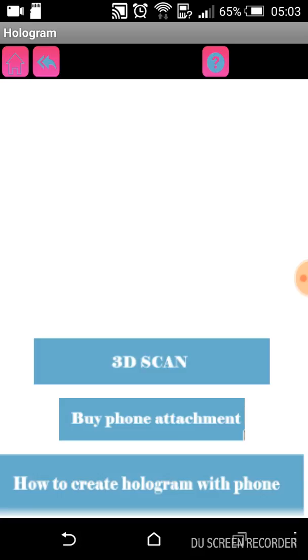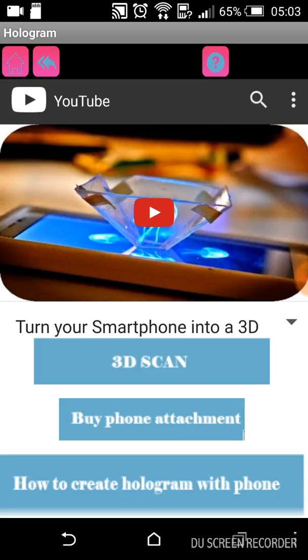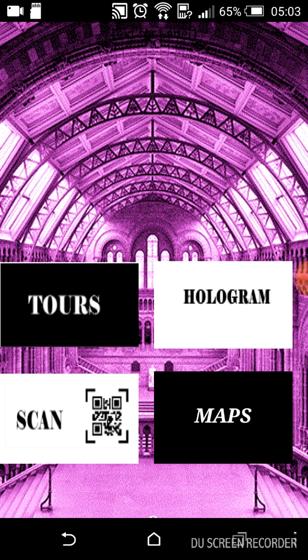And if you don't want to buy the attachment, we have provided the users with a video on how to create a hologram with their phone by building the attachment themselves. It's also a fun activity to do with the kids. Okay, after that we go back. And it's taking a while. Yes, and then we're back on the home screen with the maps.